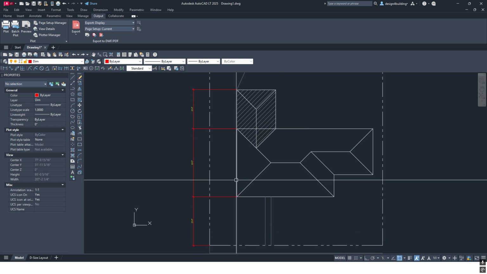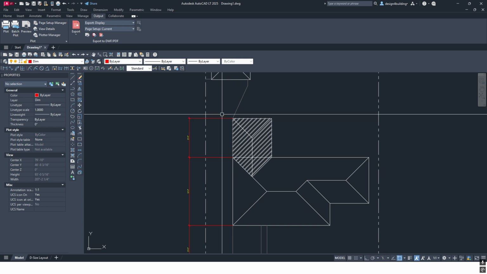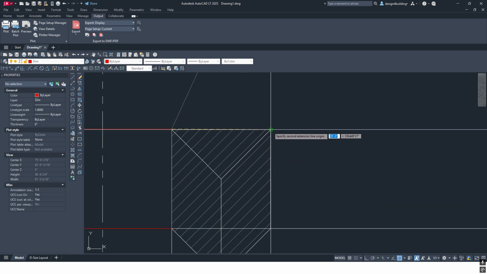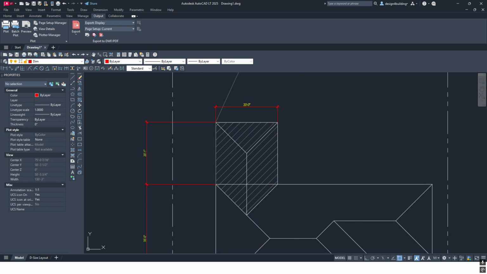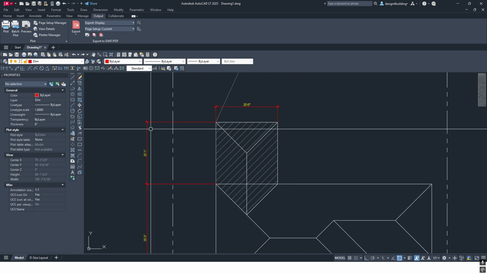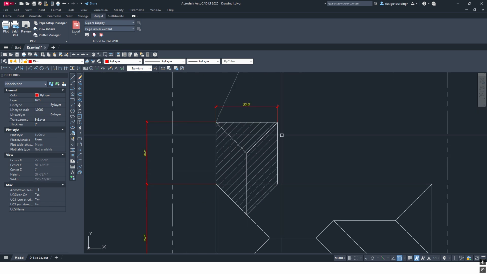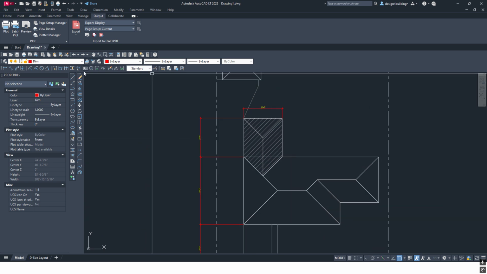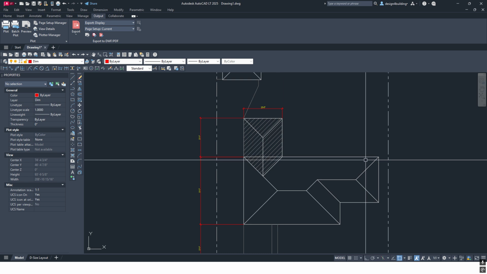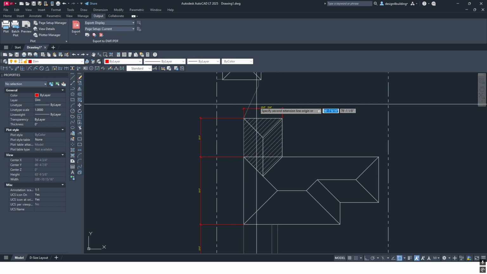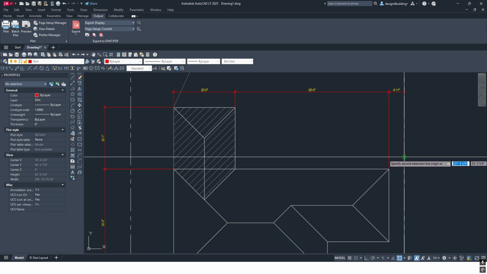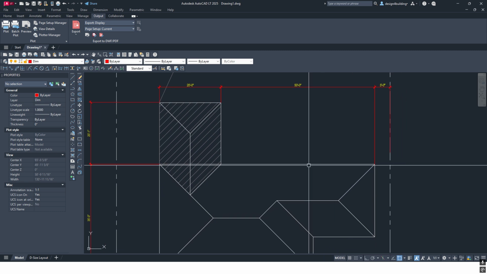What you do is, of course, we might dimension the width of this addition, and also not that you have to, because you already have a dimension here showing this dimension, but let's say you would want to show how much is left over in this area. So you would do a continuous dimension, and then maybe just show that the existing house is about 5 feet away from the property line there.